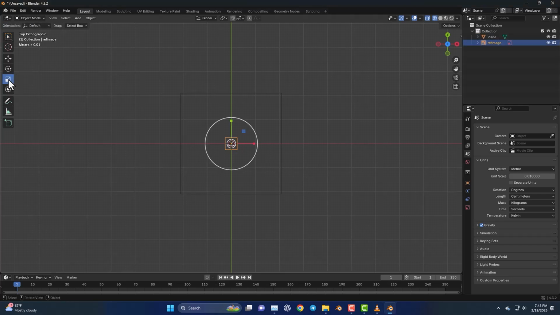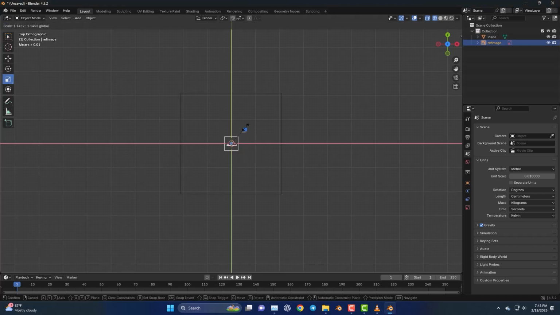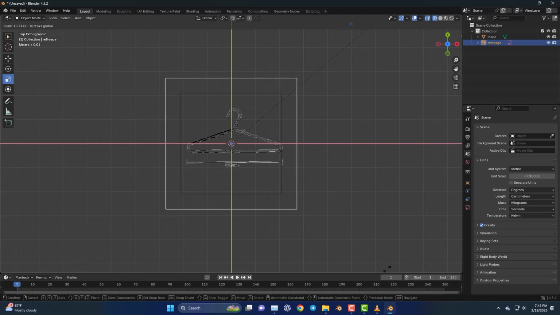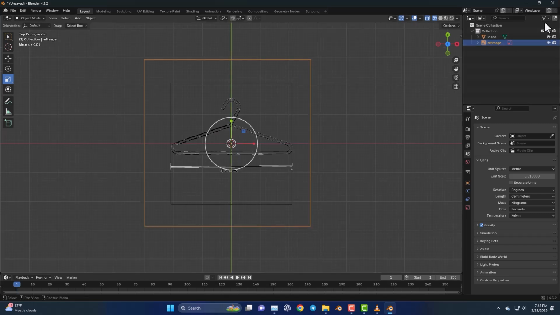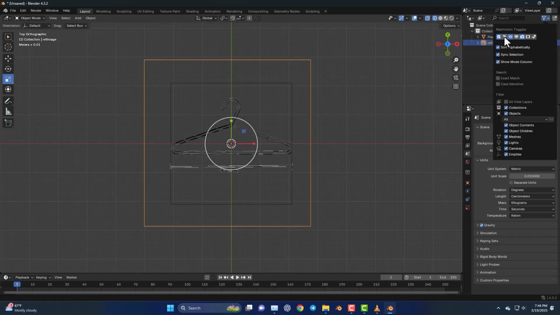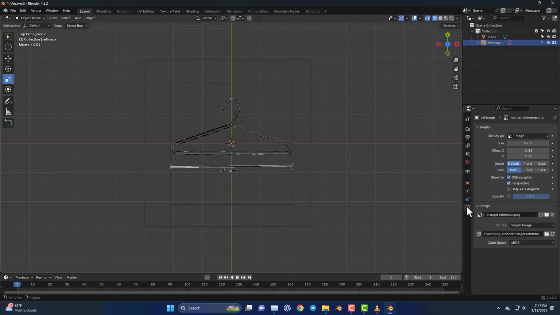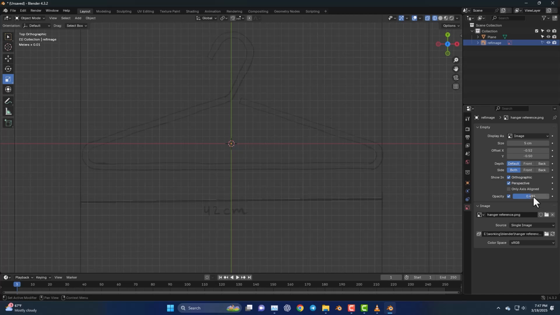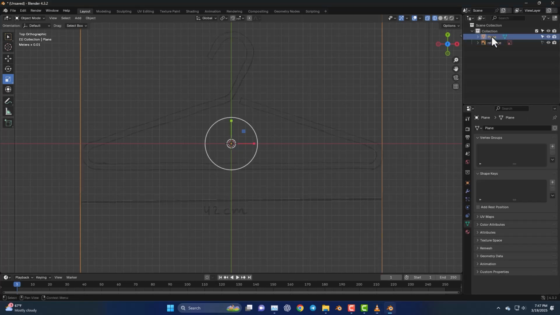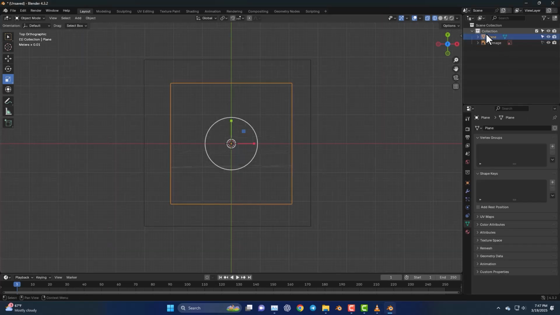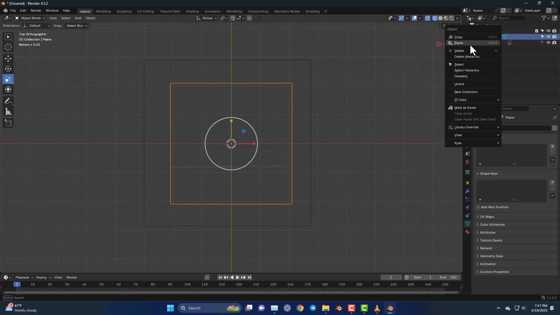Next, select the Scale tool from the toolbar and adjust the reference image size by dragging the blue dot until it matches the correct proportions. To prevent the reference image from being accidentally moved, go to the Restriction Toggles panel and click the lock icon. Now, open the Object Data properties of the reference image and reduce its opacity to make it less distracting. Since we only needed the plane to measure the size, we can delete it now.